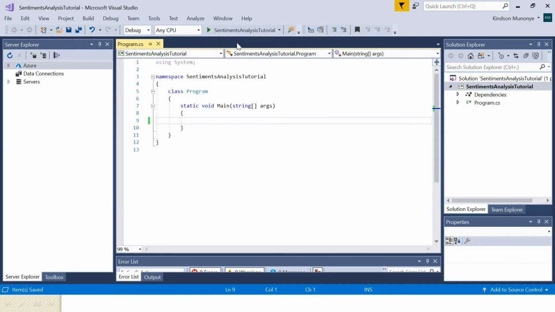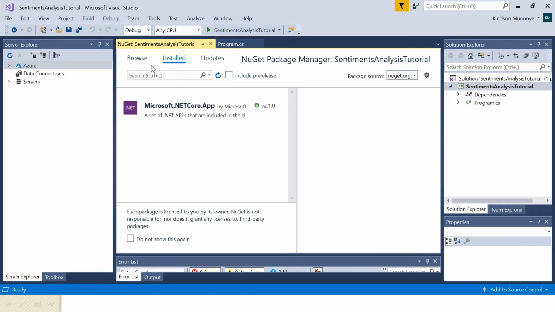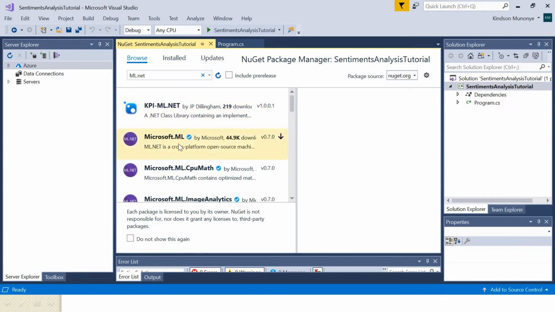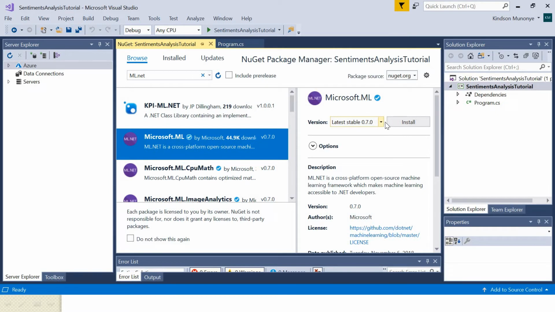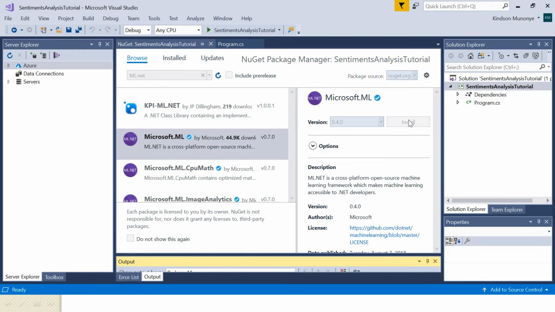So what you are going to do is add the ML.NET package to your solution. Right click on your project and choose Manage NuGet Packages. In the search box type Microsoft.ML or ML.NET. Either way, after typing, go to Browse, and it is going to display Microsoft.ML, the second one. Click on it, and on this side try to select version 0.4.0. For some reason, higher versions tend to be problematic. So select version 0.4.0 and go ahead to install.